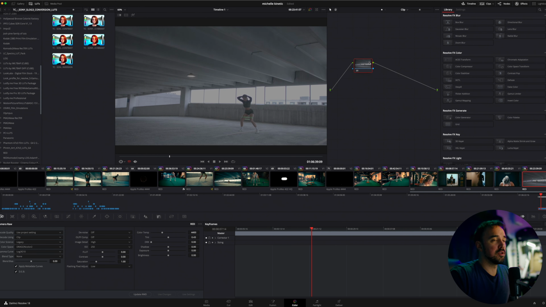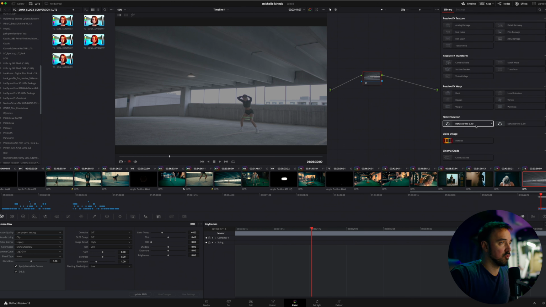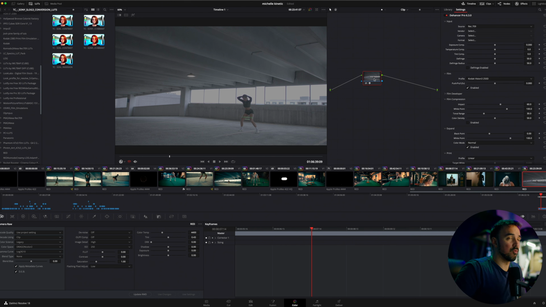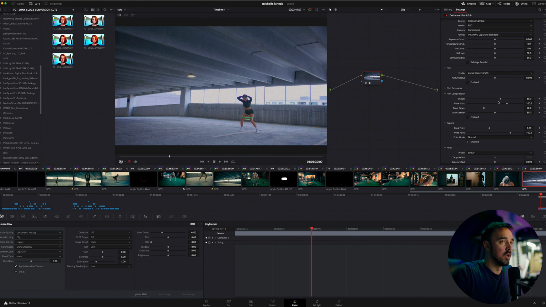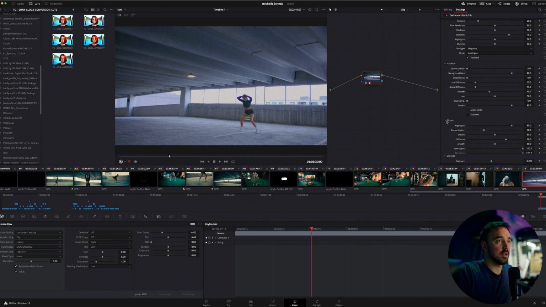So I got my node right here. We are going to scroll down and we're going to go to Dehancer Pro version 6.3.0. Now on the right hand side we have all of our inputs, tools, and sliders that we can choose from. So right off the bat we're going to choose our camera. So like I said, we shot this on the Red, choosing the Red Komodo 6K. And right there, let's unclick the film. I'm just going to unclick all these things here.